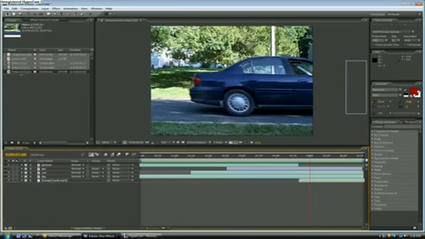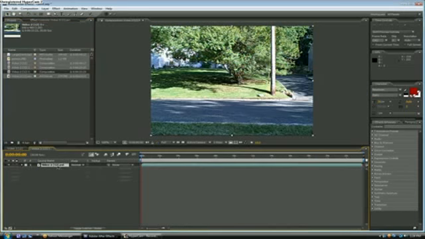So first, take your clip and drag it into the new composition button over here. Your video needs to be on a tripod, and just walk across the road, then walk back, and then have someone drive a car across the screen.